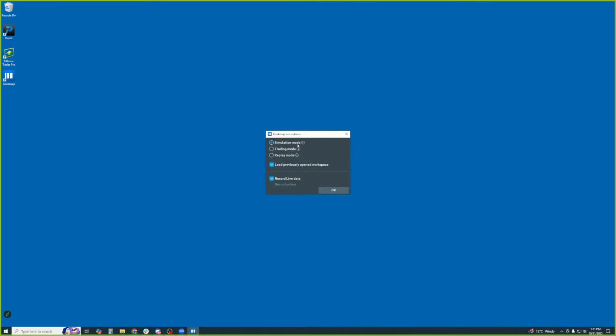Which is the global version. This is the only choice you'll have. Now, if you have Global Plus, you'll have simulation mode and trading mode available. Now, trading mode, you can connect to your live brokerage account, or you would use maybe your prop trading firm account, and you will route your trades over to them.